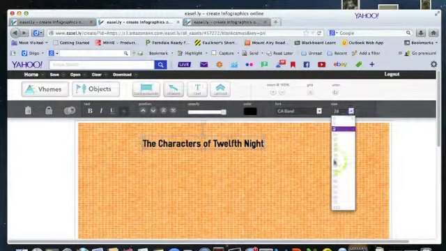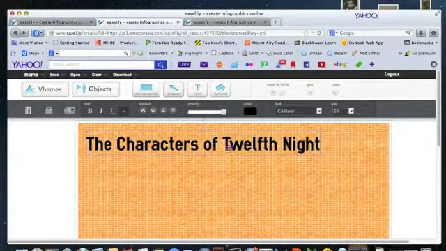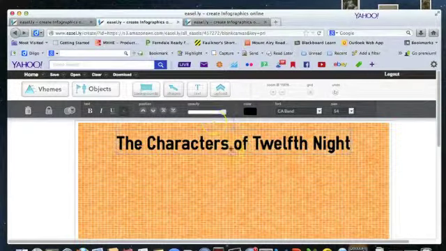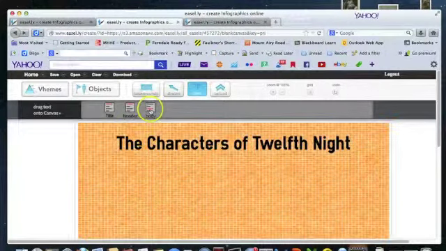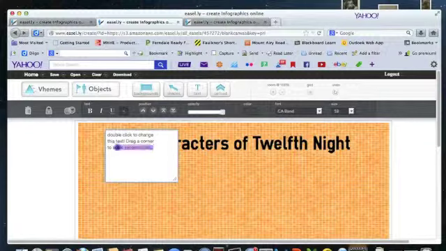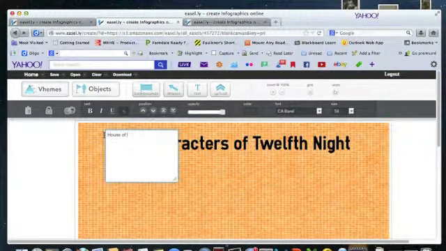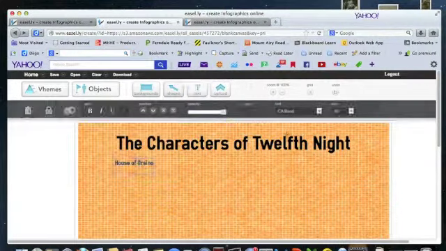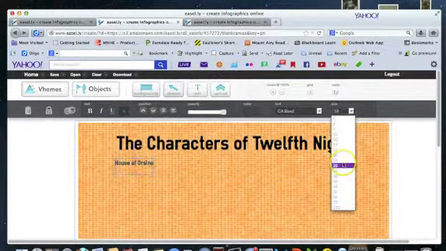Also, when I click on the box, I have some choices. I can resize my text, I can move it around, I can change the color. You can see there's lots of choices here. The next thing I want to do is I'm going to stay with this text because I want to create kind of the 2 houses in Act 1 as my categories. So let's say House of Orsino here. And again, I want to resize that.